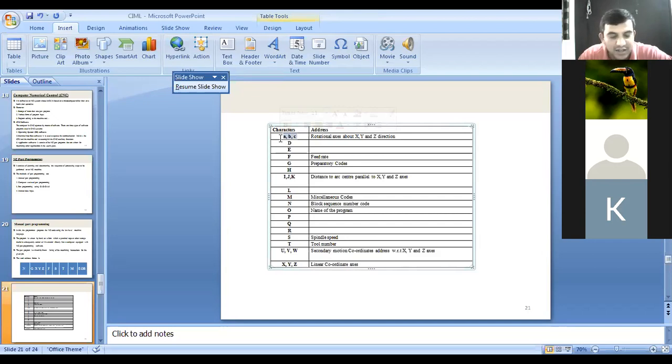Sir, in the NC coordinate system, ABC stands for rotational coordinates about X, Y and Z axis. Right, so ABC represent rotational axis about X, Y and Z direction. D and E will not be used here. F stands for what? Feed rate. G stands for preparatory codes. Preparatory codes means it will prepare the cutting tool over the workpiece. Okay, ready. The cutting tool is ready to move. It will wait for instruction. G codes vary from G00 to G99. 100 G codes are there.